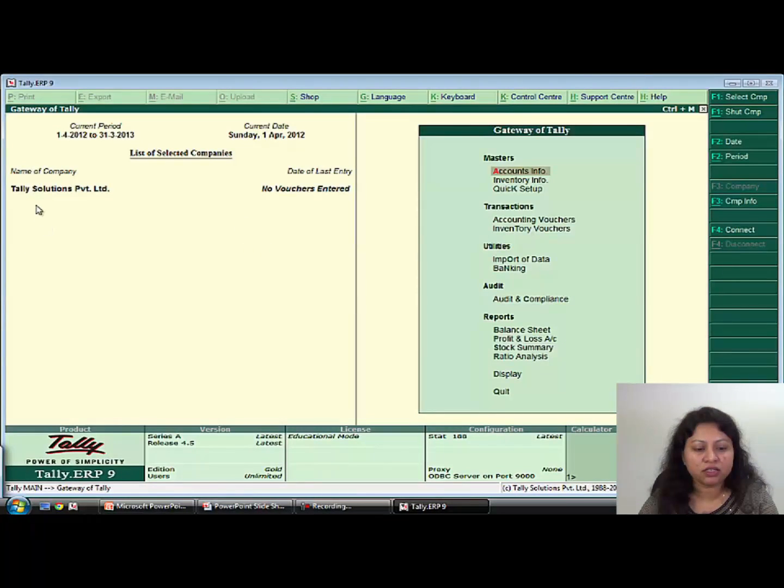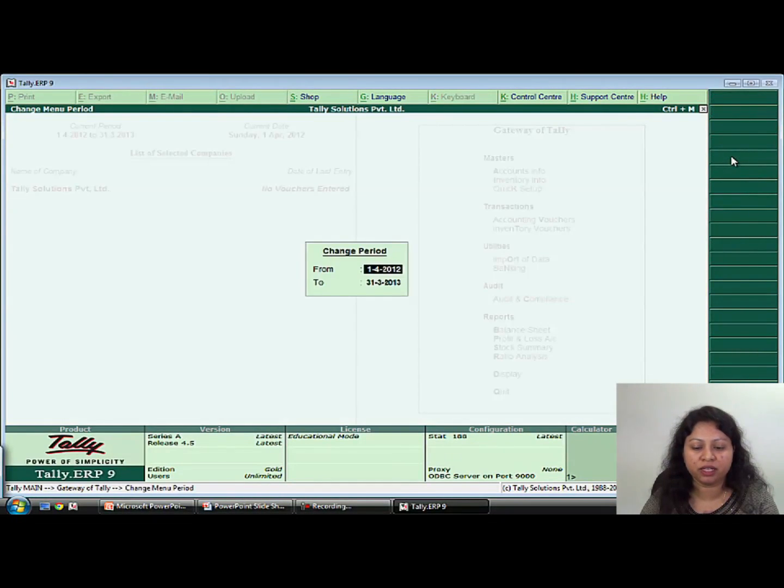Now what you see here on the left hand side is the current period, which shows the current financial year, that is April 2012 to 31st of March 2013. There is a right button bar available over here. If you want to change this current period, press Alt F2. If you see here, the shortcut key is the function key, and if it is a single underline, it means Alt, and if it is a double underline, it means Control. So this is Alt F2. You can press or click the Alt F2 period button, and you can change the period.